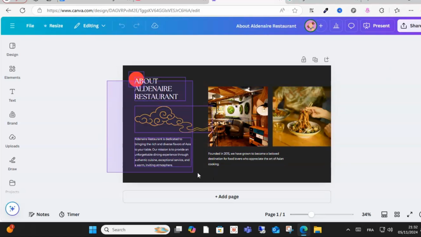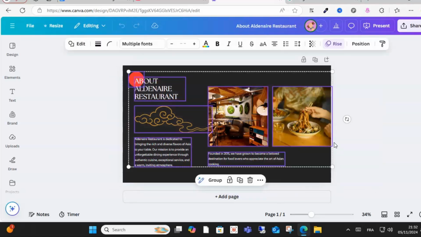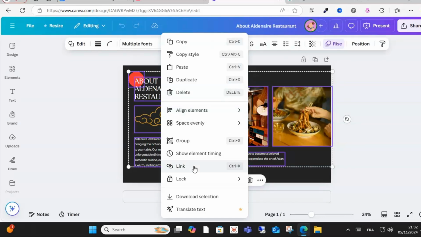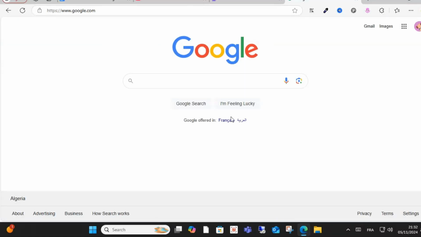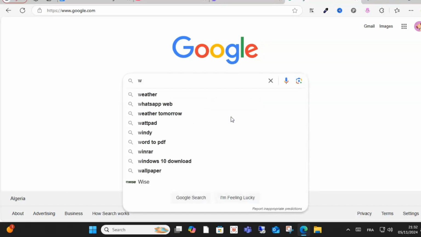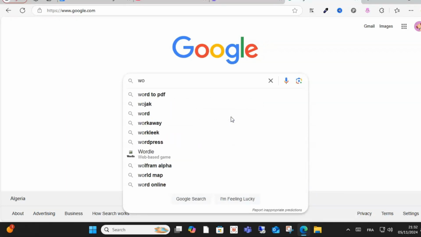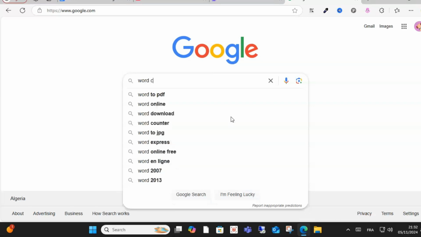For example, I want to copy all the text as you can see here on this image. What you have to do is just go to Google and, for example, copy this one, click the copy option as you can see here, and go to Google and search for word count.